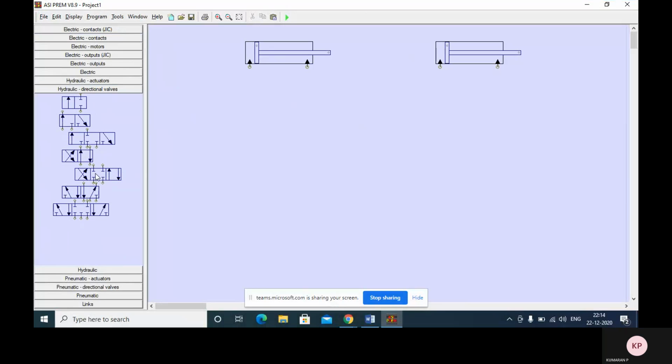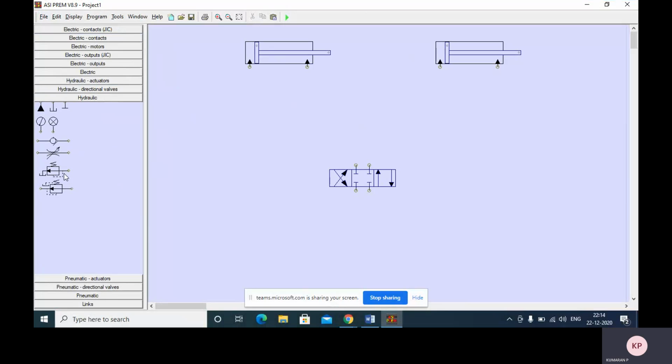Then you have a directional control valve. I am choosing a 4/3 directional control valve. Then in hydraulics, we need a sequencing valve, which consists of a pressure relief valve and a check valve. Two pressure relief valves, two check valves. Right.